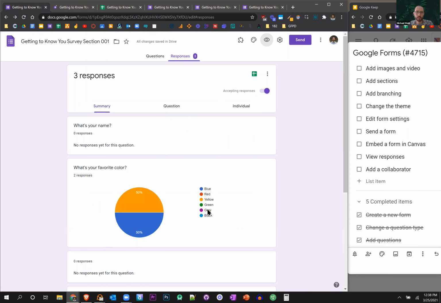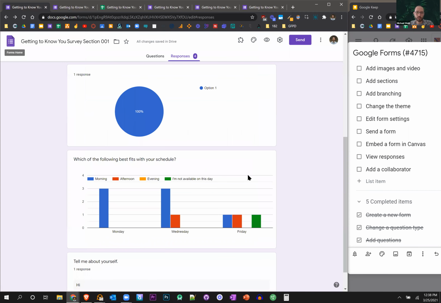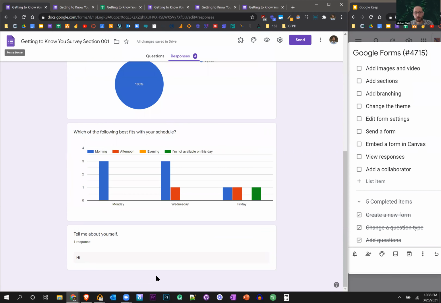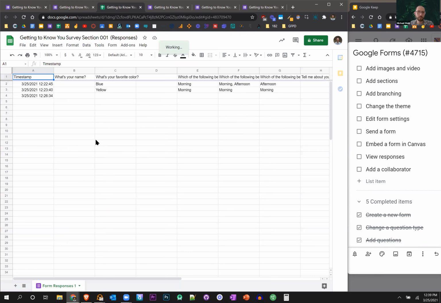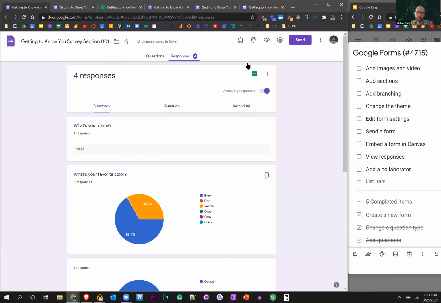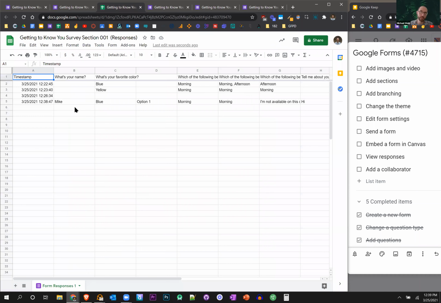It should have 4 responses now. You can see my pie chart changes every time it gets updated, and this is what the text responses look like. It just gives you a line of it. And if I go back to my sheet, you can see it automatically populated. Once you connect it, it automatically feeds into the sheet. If it's not connected, it doesn't have a sheet to feed into, so it just keeps it in Forms.